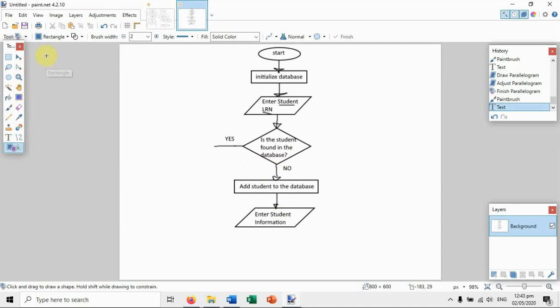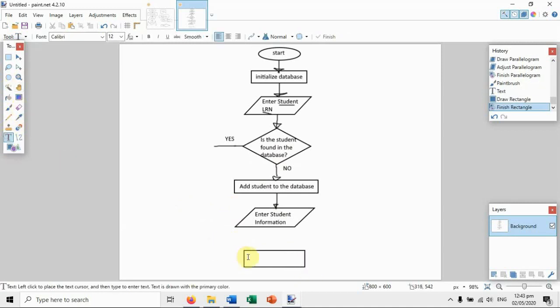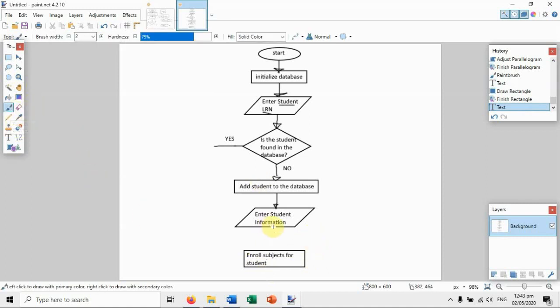Next step is after we have added the student information, the next step is obviously to enroll them. So let's put that here. And let us write, or let's add text rather. Enroll subjects for student. There we go. So the next step obviously is we want to enroll them, or we want to enroll their subjects. So let's draw a line here.